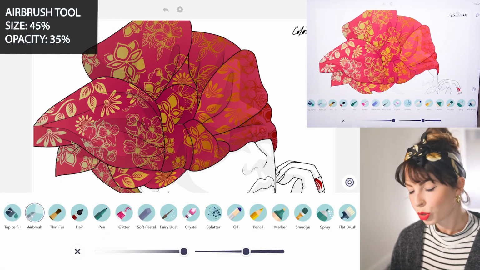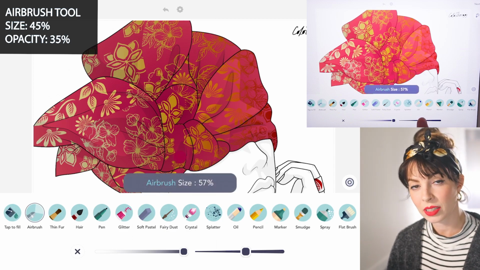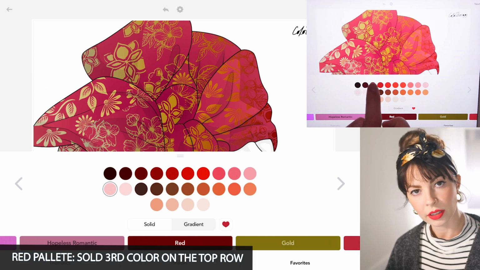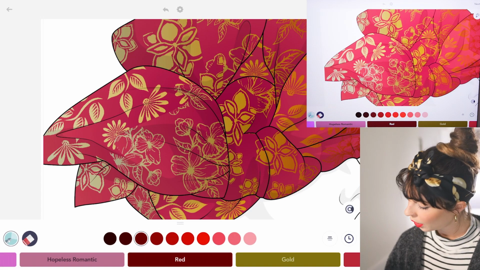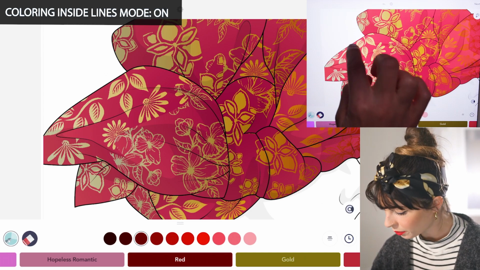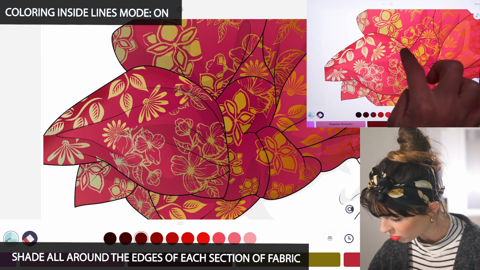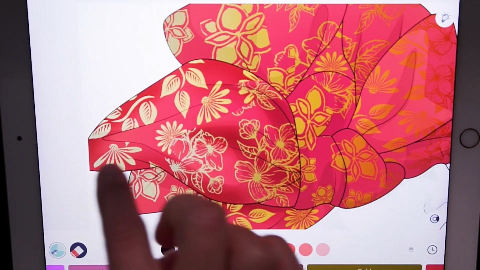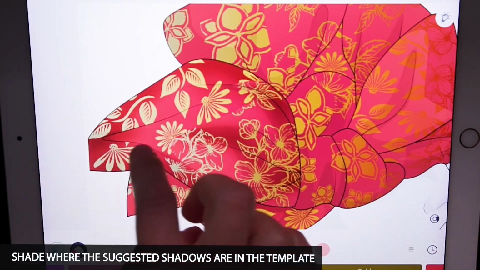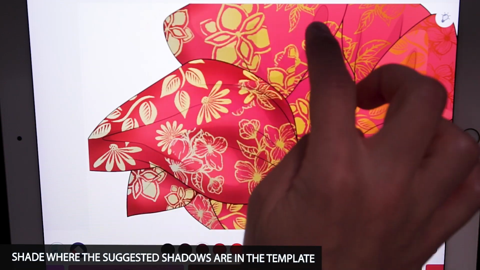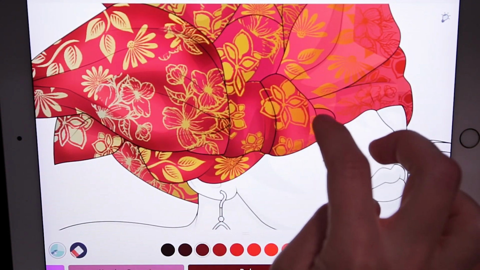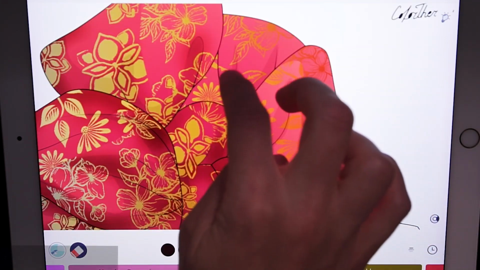Starting off with the airbrush tool, I'm setting the size at 45 and opacity at 35. Over in the red palette, select solid and then choose the third color on the top row, dark red. Now with coloring inside the lines mode set to on, we're going to be shading all around the edges of each section, okay? And you also want to shade where the suggested lines and shading already are. So shading the whole thing, each section, the outside edges, and all of the template shaded areas.